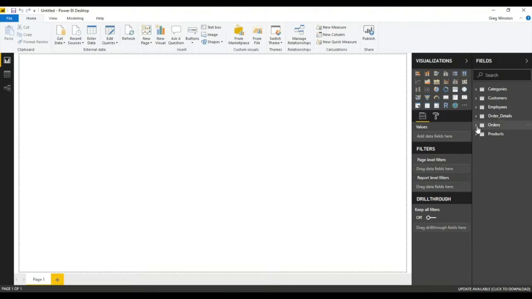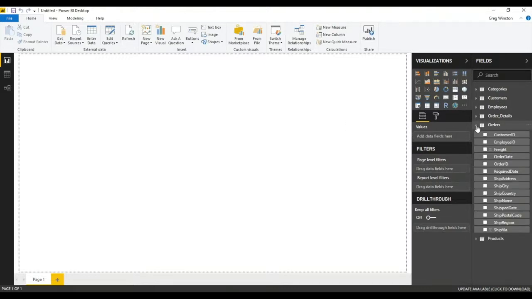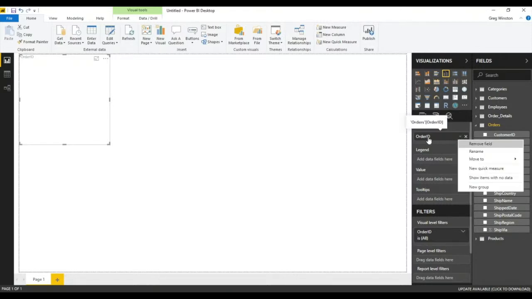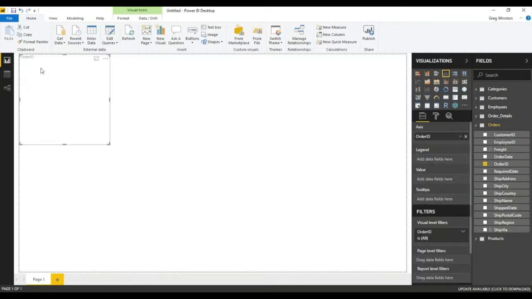So again, out of orders, I can take the order ID and drag and drop it right onto the page. Now, when I do that, the first thing it's going to want to do is take my order, I throw it onto the page. There it is here in the axes. So I can see it here, rename it, move it somewhere different. But I also have these fields, legend, the value.